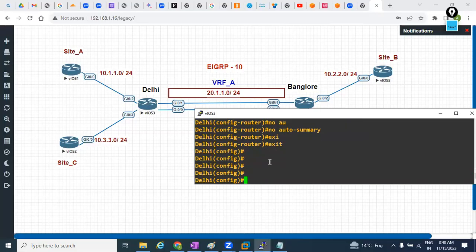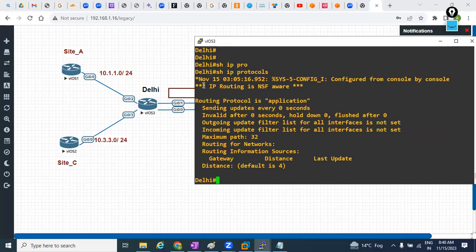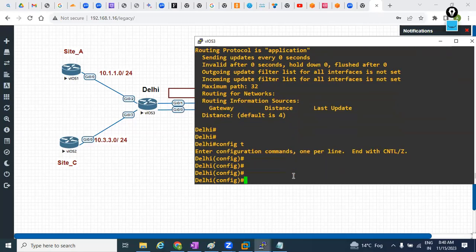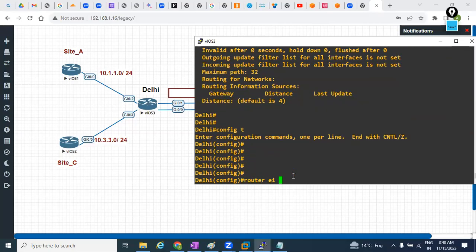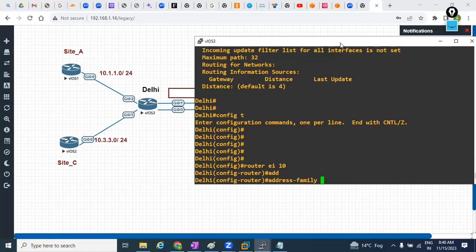So how to do that? First of all, no router EIGRP 10, delete this. Then show IP protocol. Is there any protocol running right now, guys? There's no protocol in this. Okay. And now how to configure it? The command is router EIGRP 10, address family.